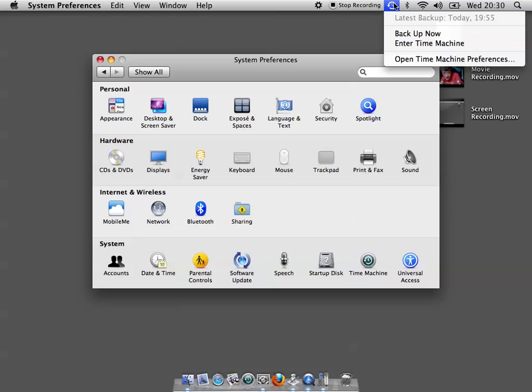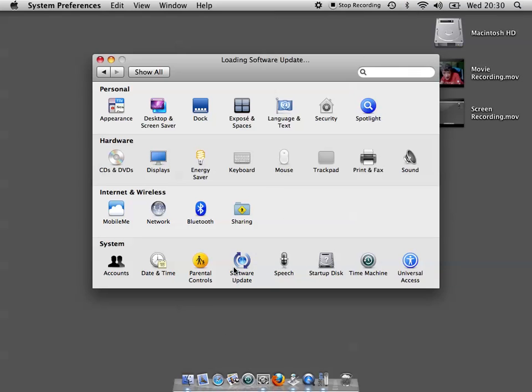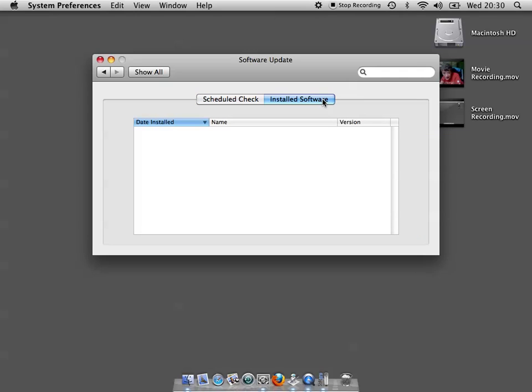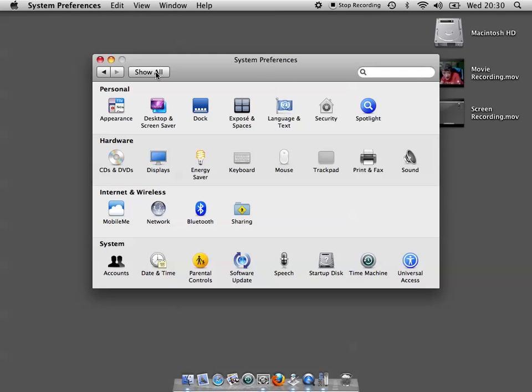The Time Machine method is the same. Software update is a little bit different. Now when it checks and when it finds updates, it finishes. You now have a record of which updates were installed, which I don't think you could do before. So that's just a record of a few of the things. I'm sure there's more, but just a few of the things that are changed in Snow Leopard.